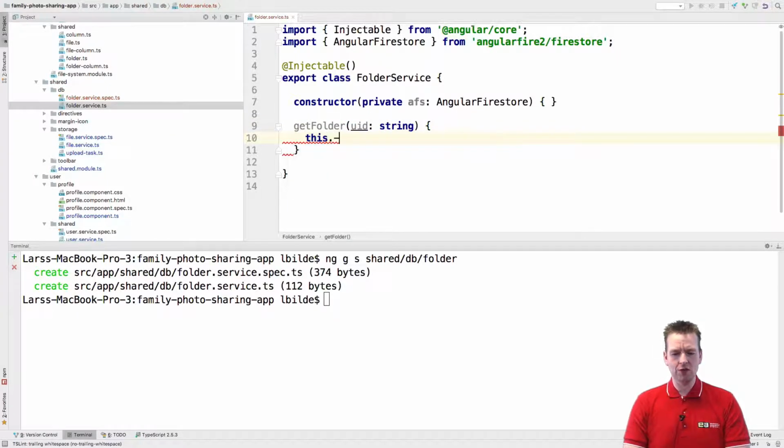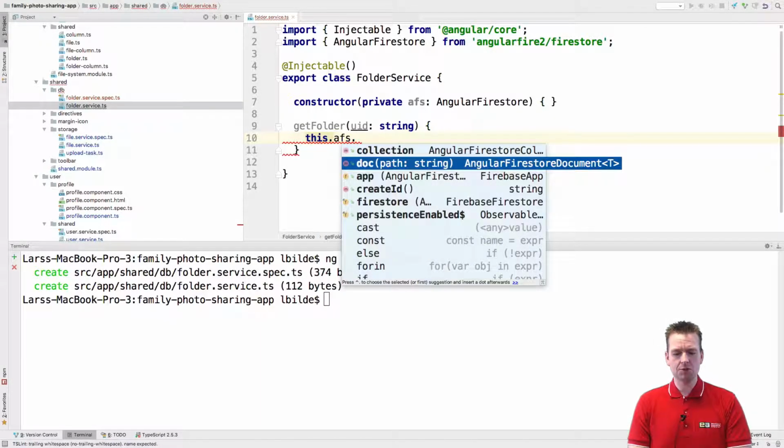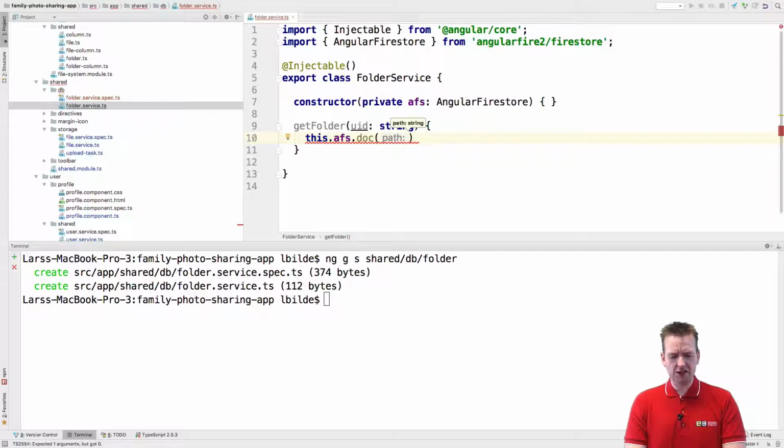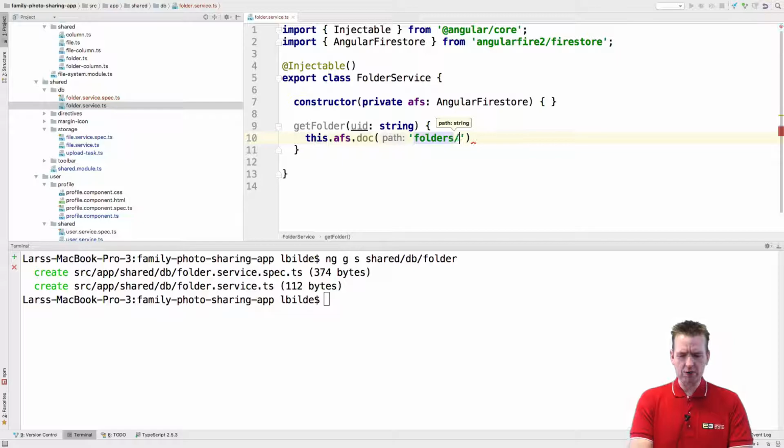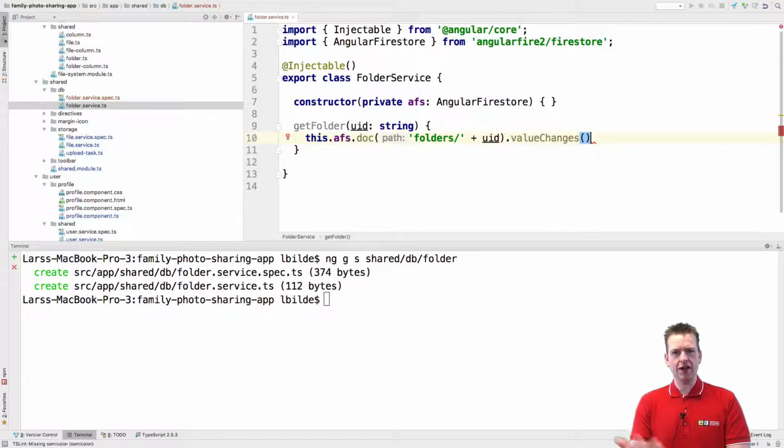Now what else do I need to do? Well, I need to go to Firestore, right? So I'll say this.AFS. I need a specific document. Inside the document I can set up the path, and that's going to be inside the folders where I'm going to find my document, and then I'm going to add the unique identifier at the end. So now I have an access point to the document. I can call valueChanges, right, to get an observable that can reach the document.